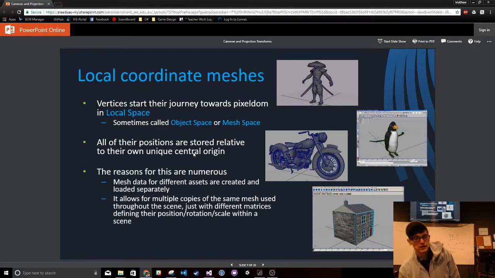And they should. Vertices start their journey towards pixeldom in local space. When artists develop something in Maya, they don't really care what it's going to look like in the game. If they're modeling a character laying back in a cot or something like that, they model it however it is, and then they expect you to do whatever you want to do with it. All of their positions are stored relative to their own unique central origin. That's exactly what I explained with this. The reasons for this are numerous.